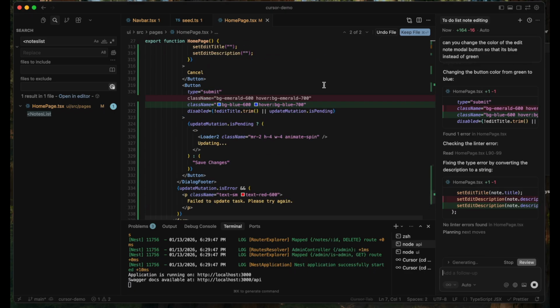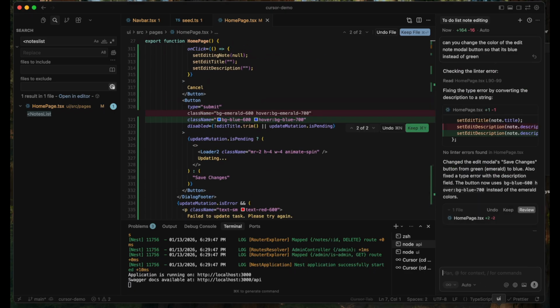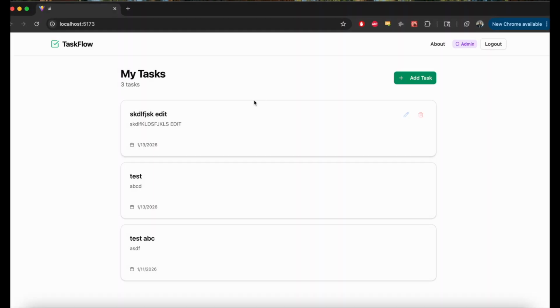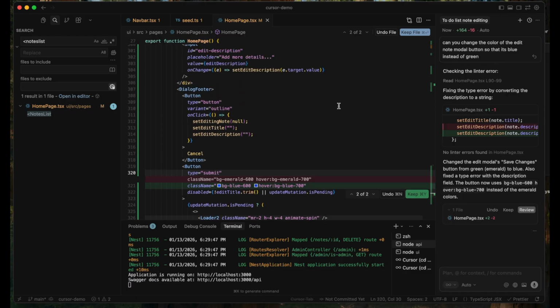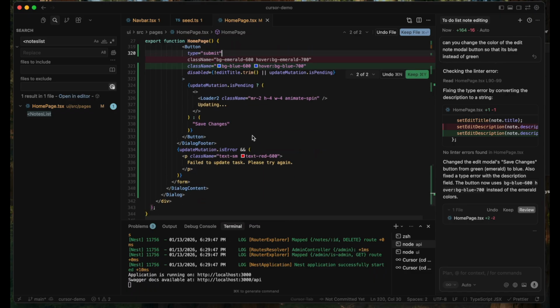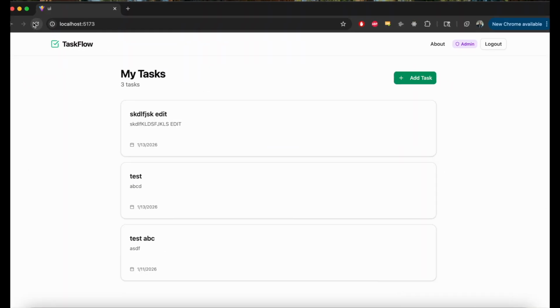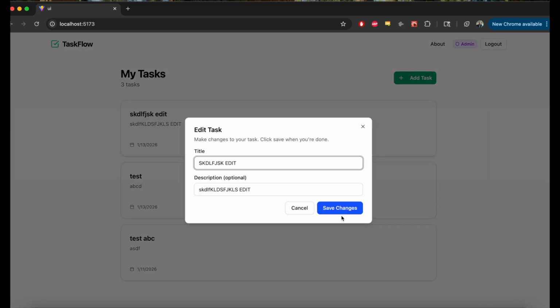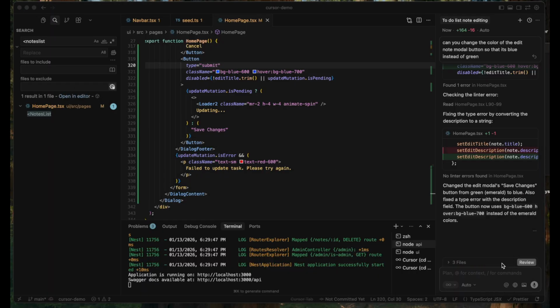I can scroll through these and see what's going on. Okay, so on the home page, if I scroll back actually, yeah, so on the home page, it changed a button here. And if I keep that and I test it out, just refresh, press, we can see that now the save changes is blue instead of green. Okay, so that's pretty cool, right? Just asked it for a change and it was able to do that as well.